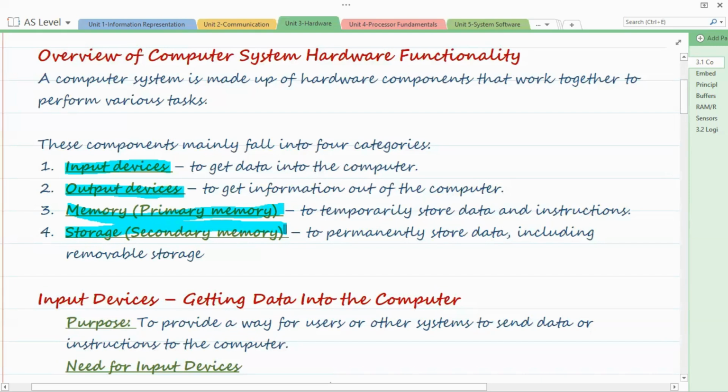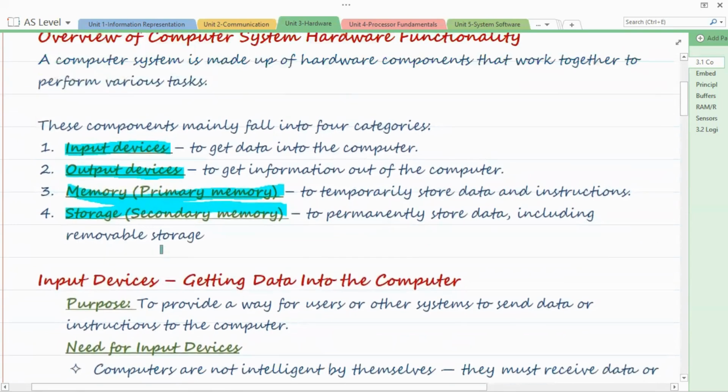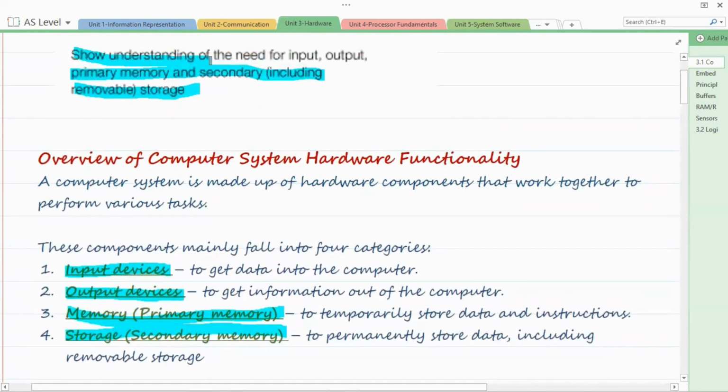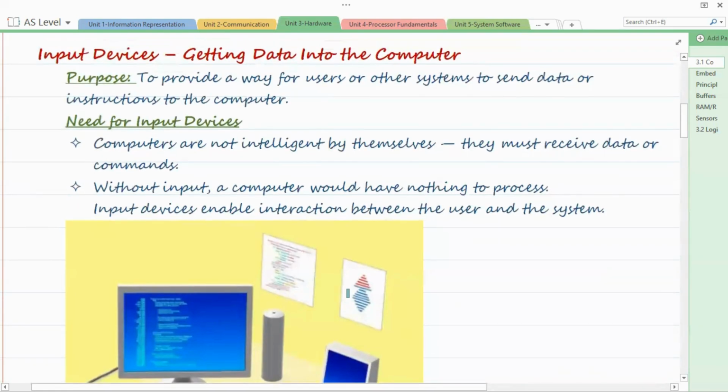So primary memory is used to temporarily store data and instructions in the computer system. And secondary memory is used to permanently store data, including removable storage as well, for example, USBs. So we'll talk about all these components, why exactly we need these devices, these components, whether they are input, output, primary memory, or secondary memory, right? So let's start. First of all, input devices.